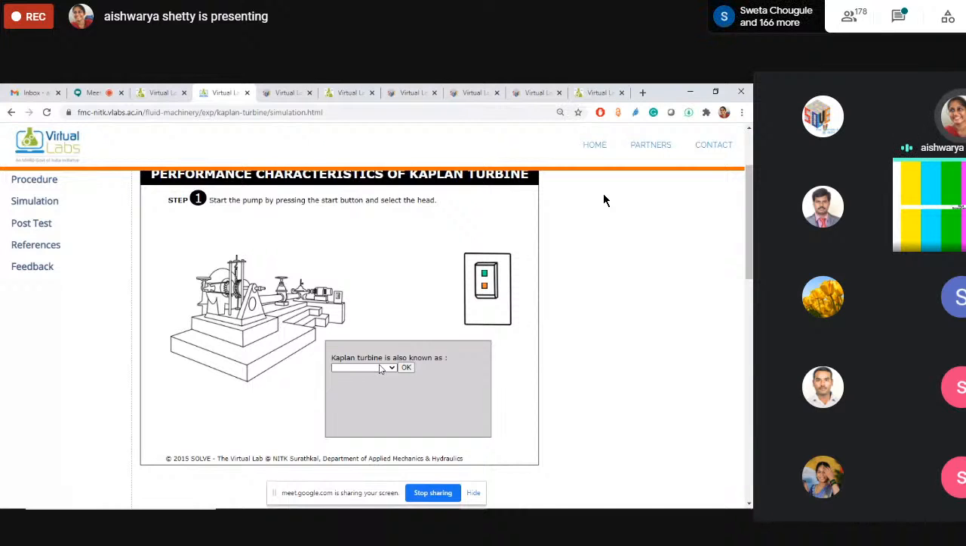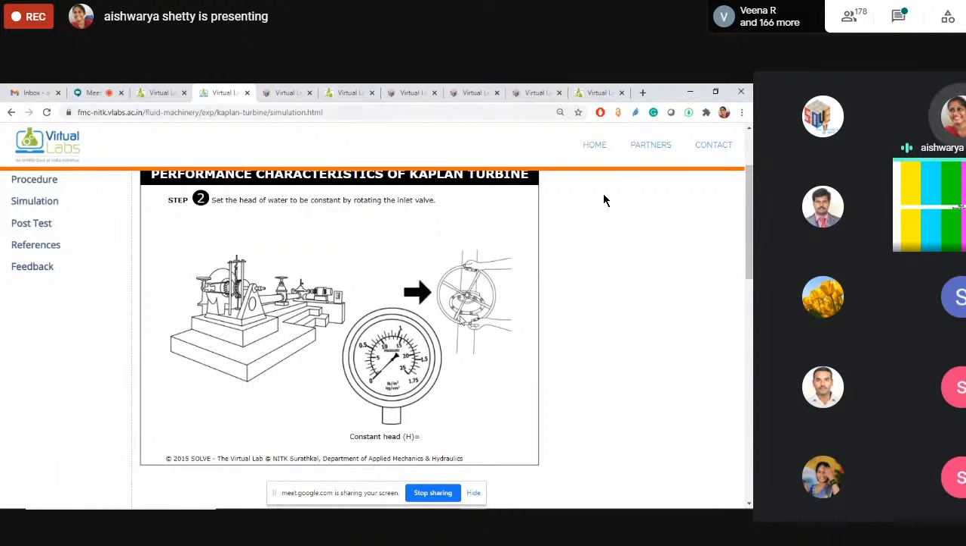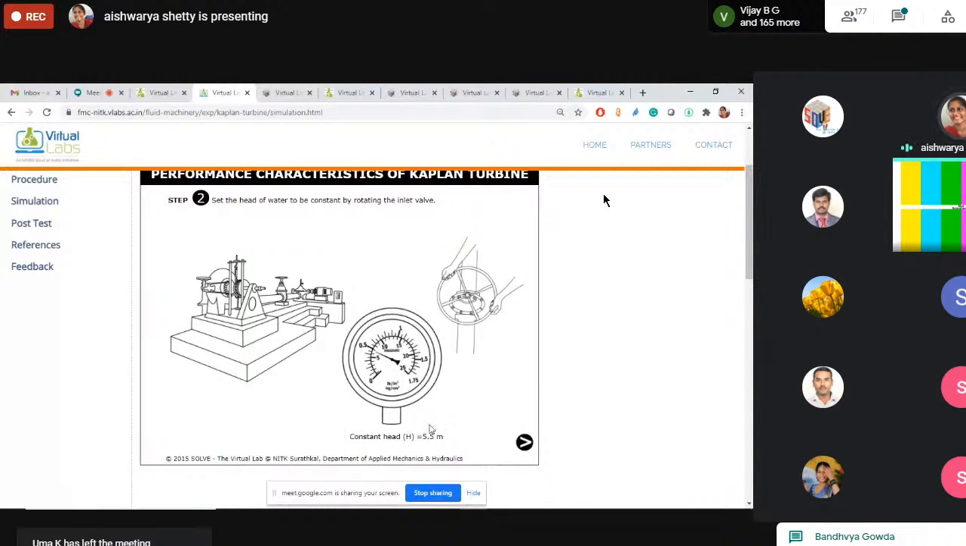So I need the answers. Any answers from the participants? What is Kaplan turbine also known as? Okay, propeller. I got an answer saying propeller turbine, so I'll just click on that. Yeah, the answer is right, so we can proceed. Initially, in the previous step, we selected a head of 5.5 meters. So our step now is to set that head. We have selected the head as 5.5, and that is set here.